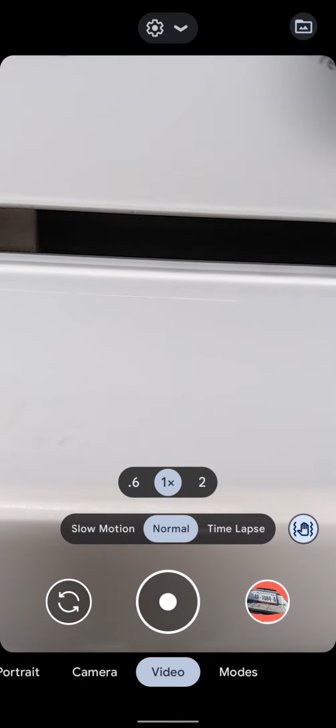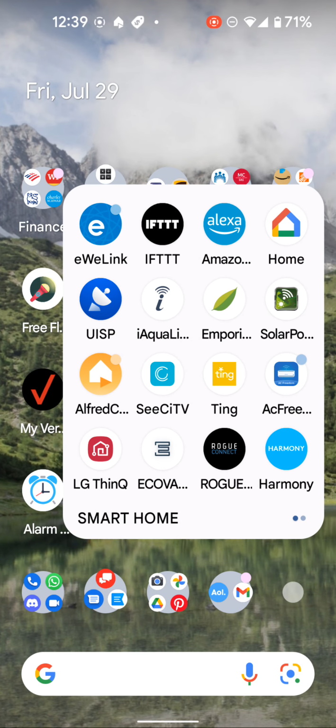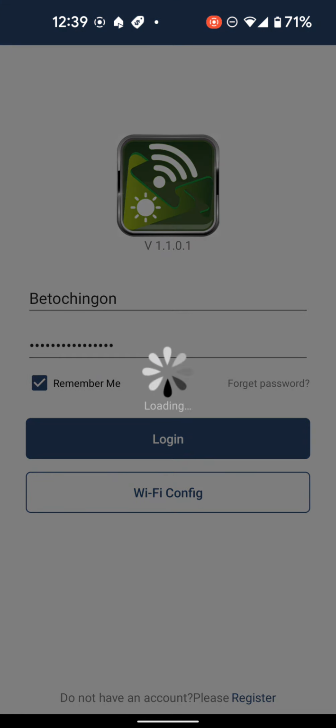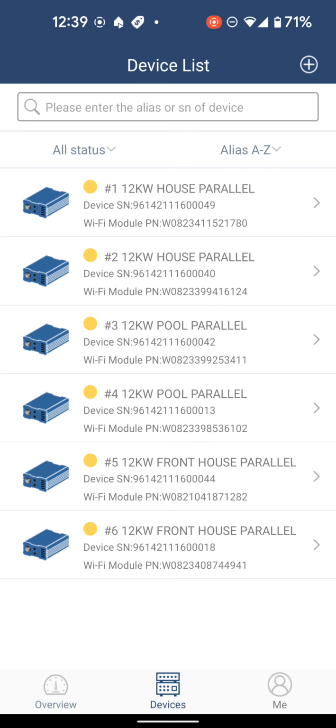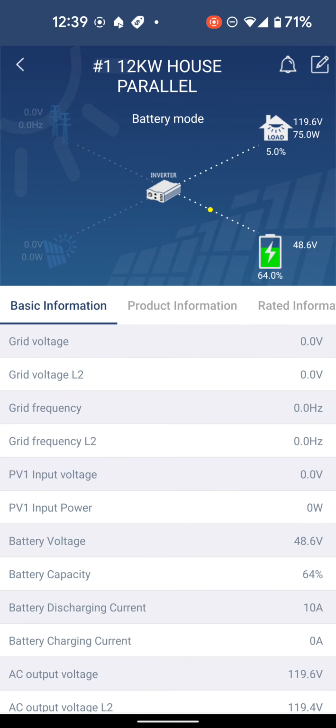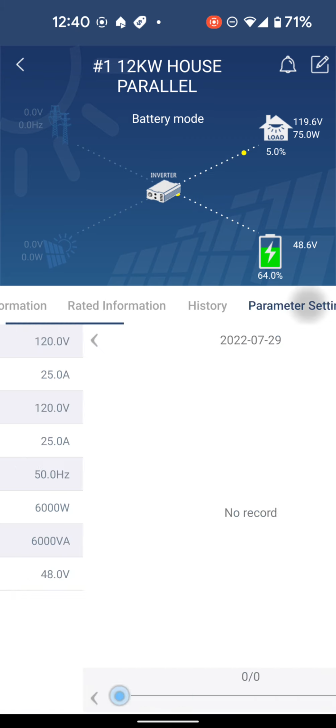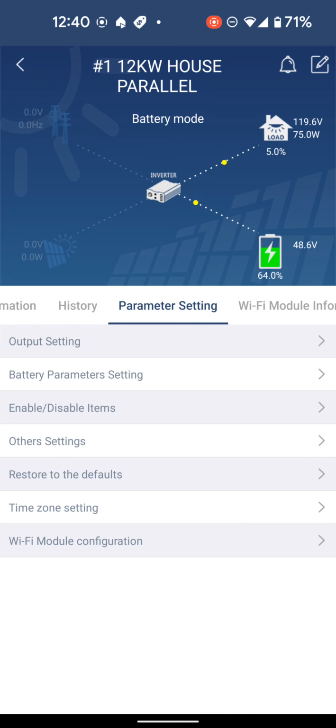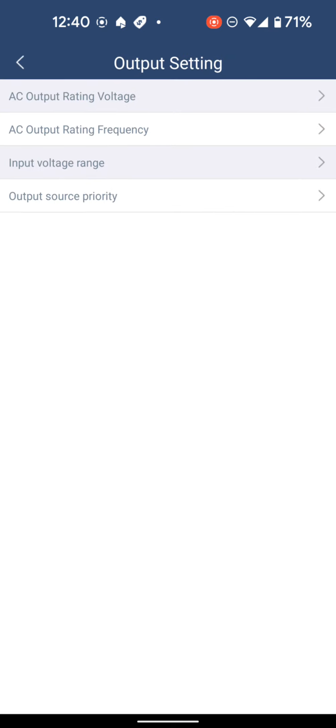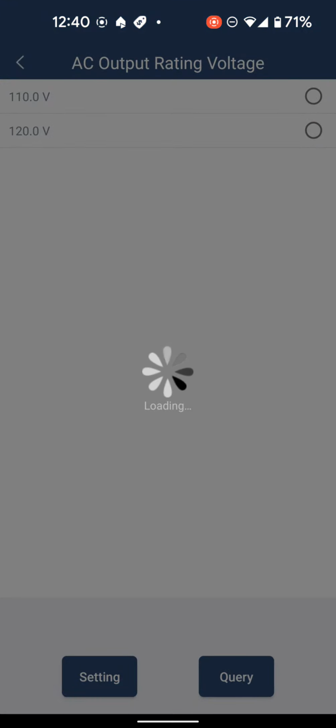So now what I'm going to do is go into the system, go to the application here and log in. The area for this is the first and second inverter, and that's the first parallel set. Then I go to parameters, then to the output settings, and I bet if I go to the voltage, it might be 120 or 110.